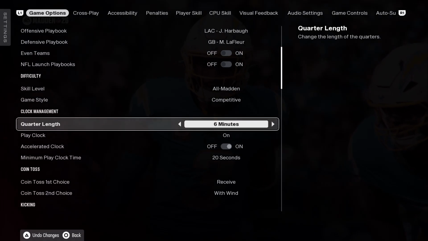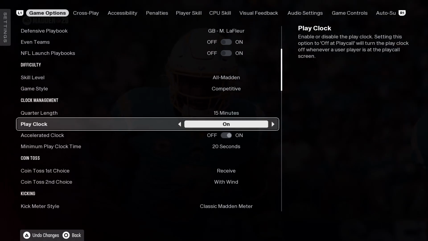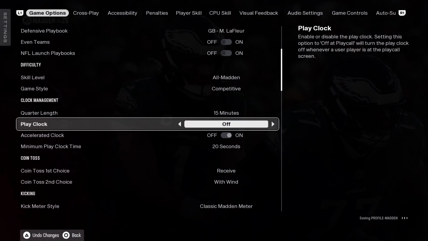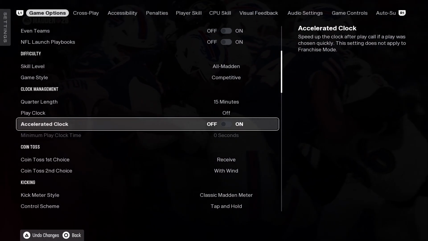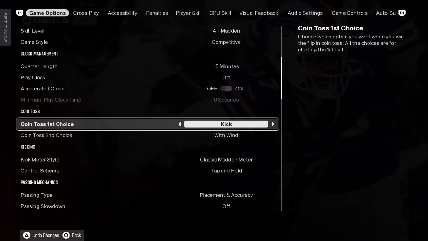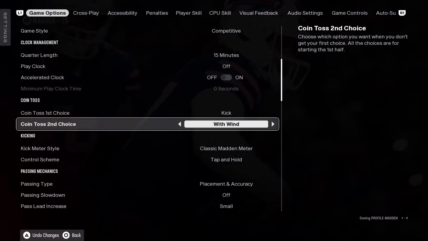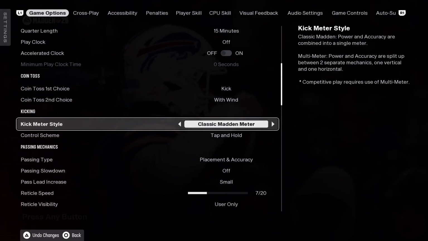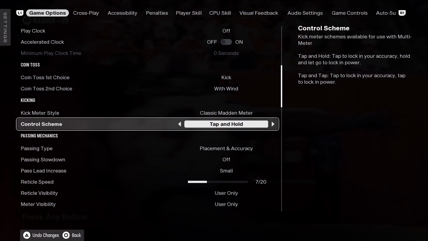For the clock management here, I go to 15. Play clock, I turn that off for labbing, but you can do whatever. Accelerated clock, I turn this off as well. Really important, coin toss first choice. Make sure that this says kick. Coin toss second choice. Make sure that this says with win. That is really important. Kick meter is classic Madden meter, tap and tap.